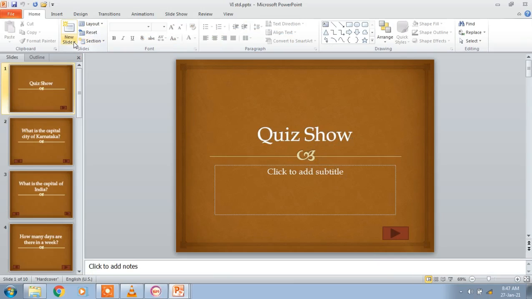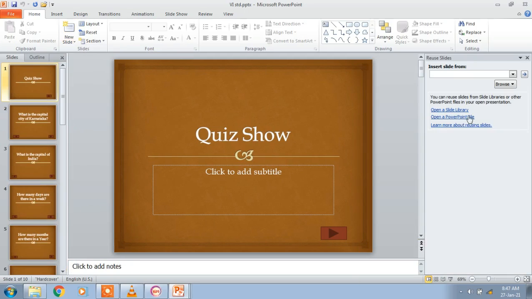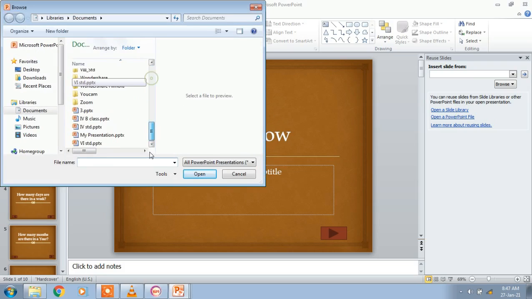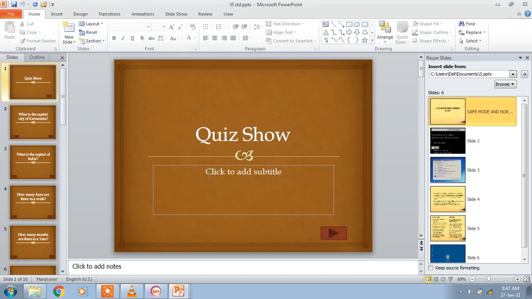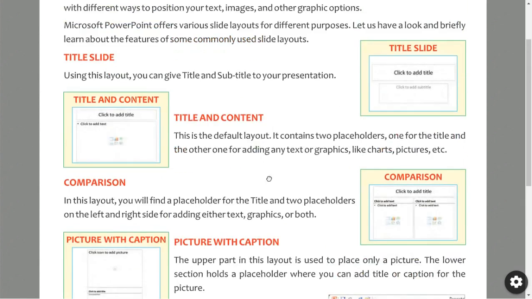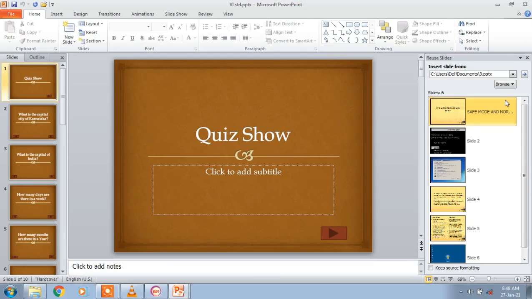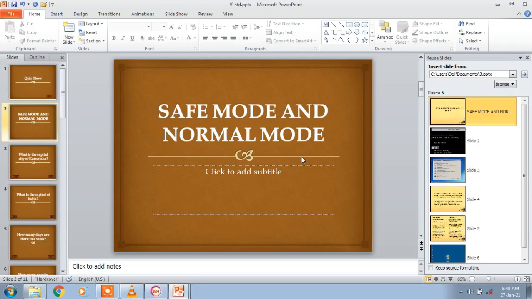Whether we have that option, Reuse Slides. Okay, so in this, open slides library, open slides file, PowerPoint file. In this you select this Open PowerPoint File, again select it, then click on Open. So that file will be open. So this is the way to open the file. Okay, so here that file is open. So with Reuse Slides you can open it. See here, now I have opened it.